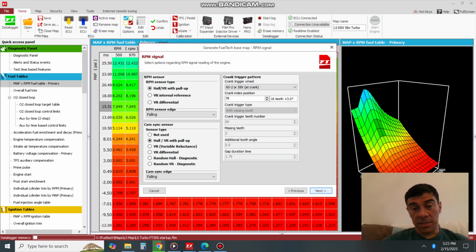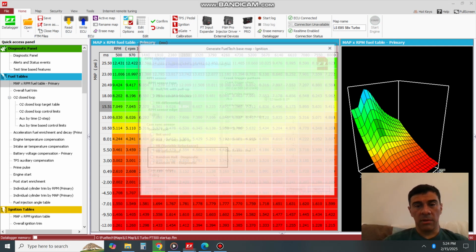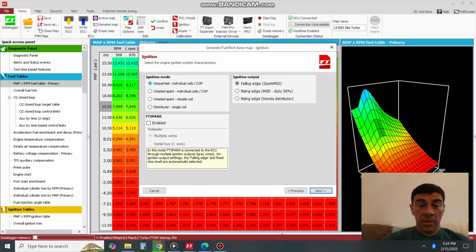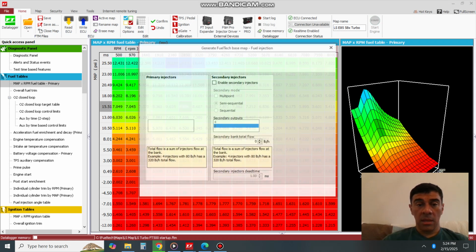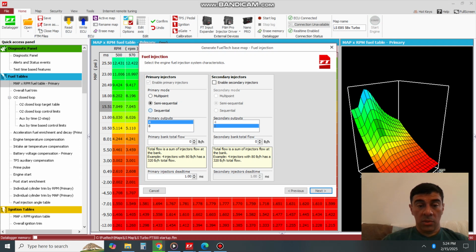And this is for your ignition sync, which I'll discuss also in a different video. For us, we're going to use sequential. It's individual coil packs, 8 coils. Falling edge, this ignition output, this is real important. Just set it to falling edge Spark Pro. Rising edge is for MSD boxes, and then this is obviously for a Honda distributor. FT Spark if you're using one of their CDI boxes. And let's see here, sequential. This is going to be a V8.